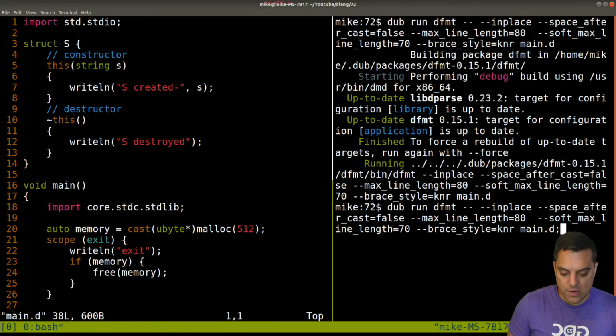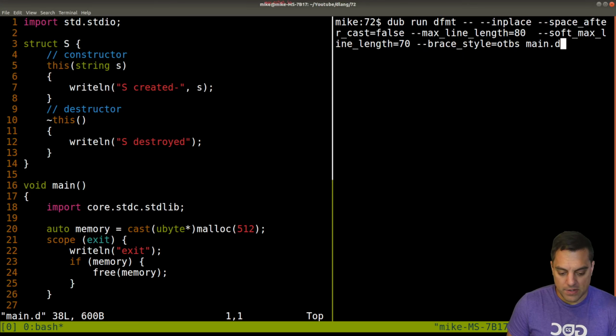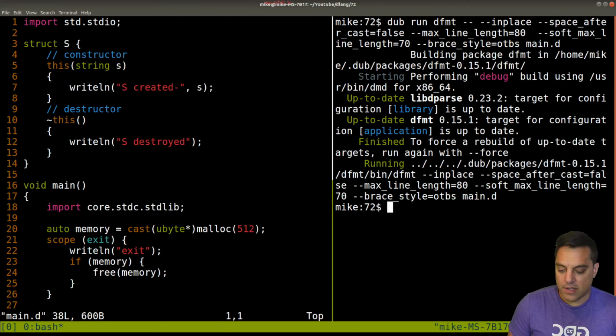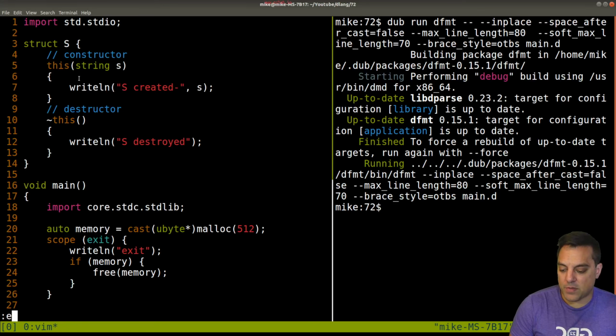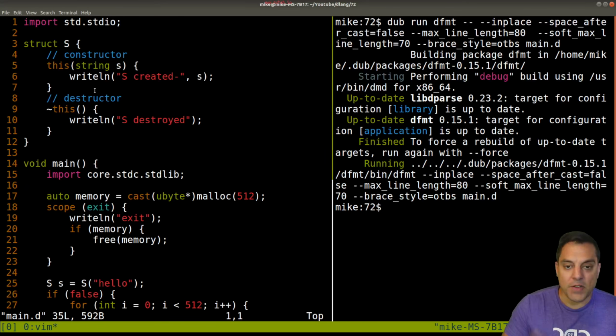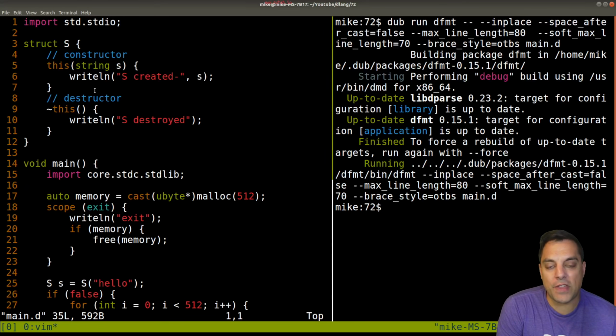Let's go back to the brace style that we had, OTBS here. And let me clear this window just so it's a little bit more clear. I'll do that. And let's just pay attention to the braces, see if it changes, and it does here. Okay, so simple enough little tool that you can use here.